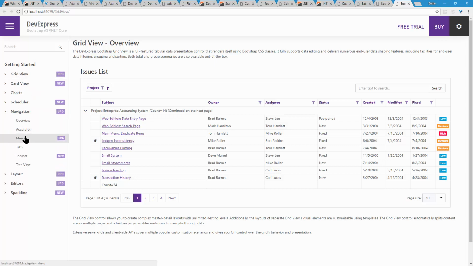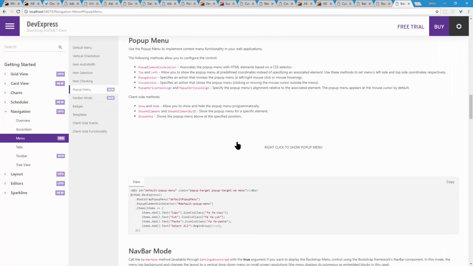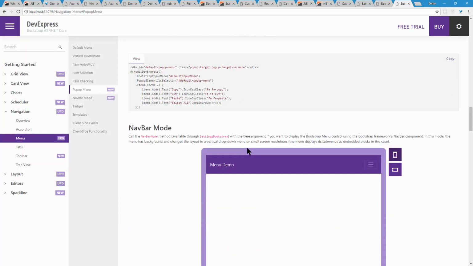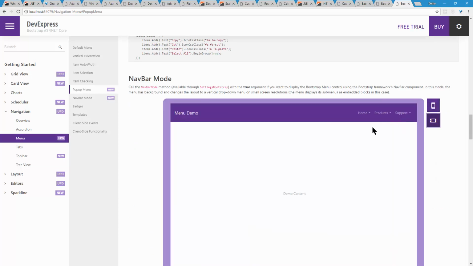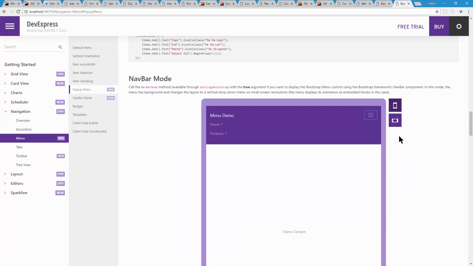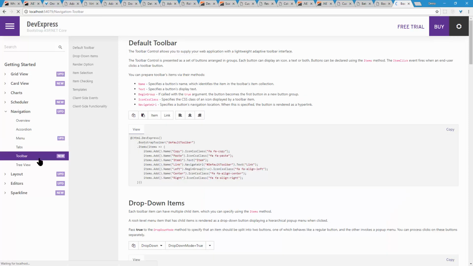So for example, the menu provides a new mode in 18.1, and that's the pop-up mode that lets you right click and show a pop-up, and you can see it works very seamlessly. And also a nav bar mode, so when you need this hamburger menu, when you have enough real estate, it'll show the nav bar, and when you don't, it'll show this item. And again, these are similar features to what we already have in existing controls, so I won't go into detail about every single one of them.